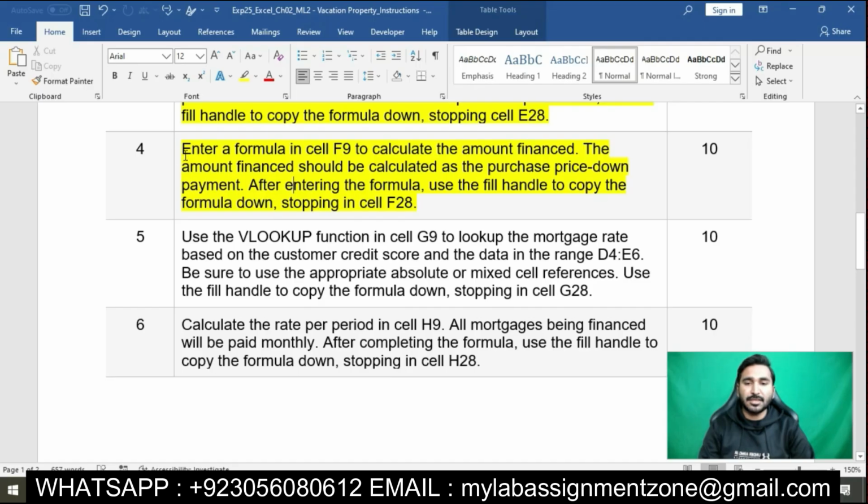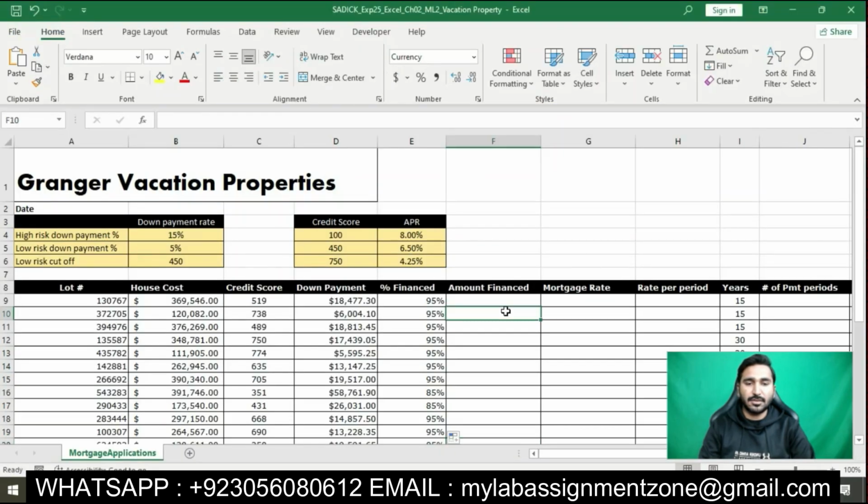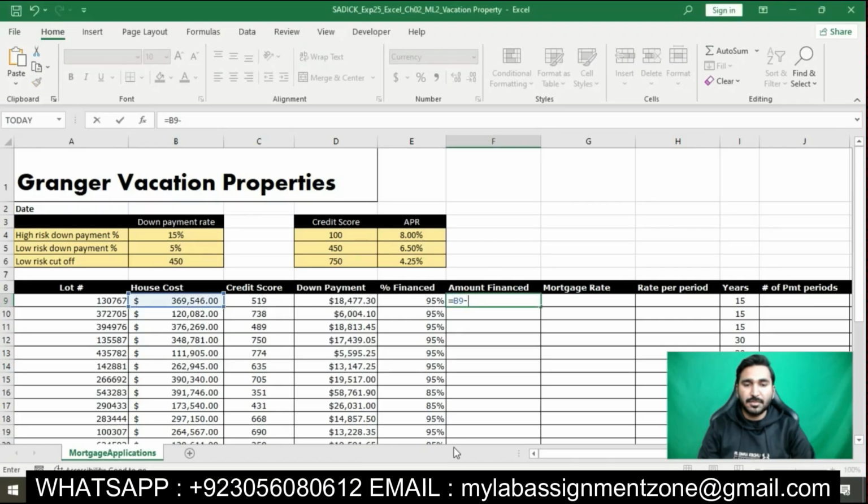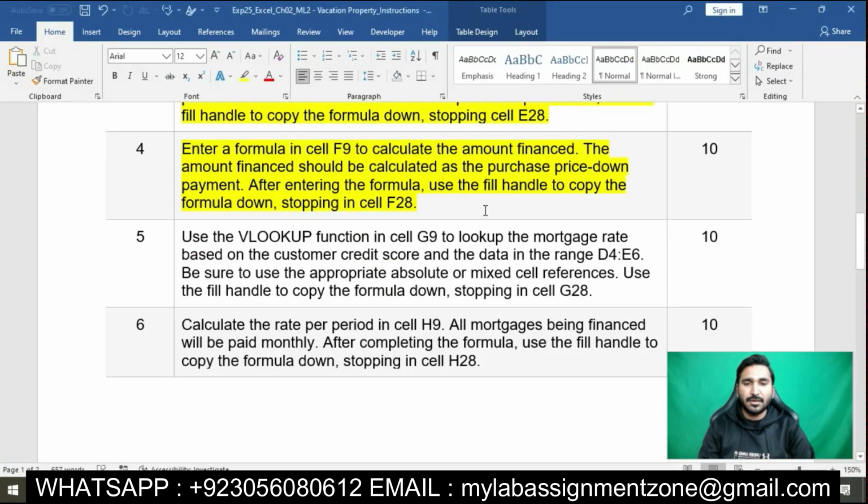We will go to our Excel workbook and then we will enter a formula in cell F9. Click on cell F9. Press equal to in cell F9. Purchase price minus down payment. B9 minus D9. D9 is down payment and B9 is purchase price. We will press enter. It will find the amount financed in cell F9.